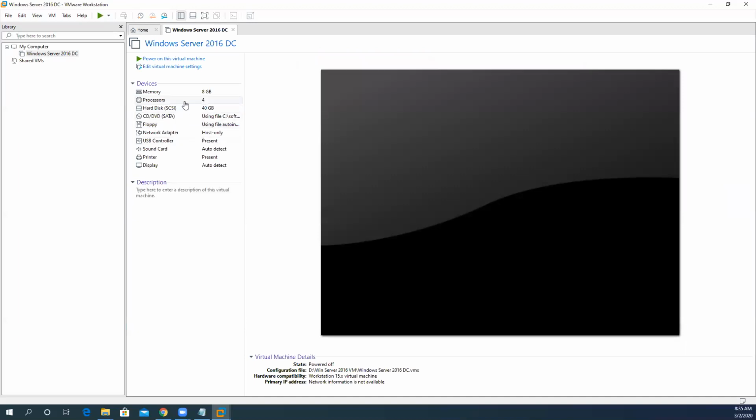Here you can see that my virtual machine is created, and now we are going to install operating system on this newly created virtual machine.